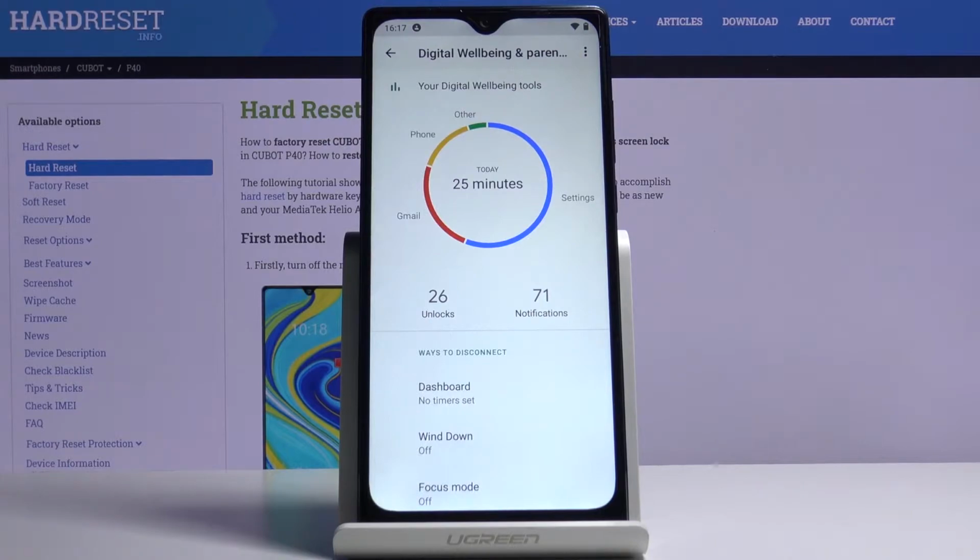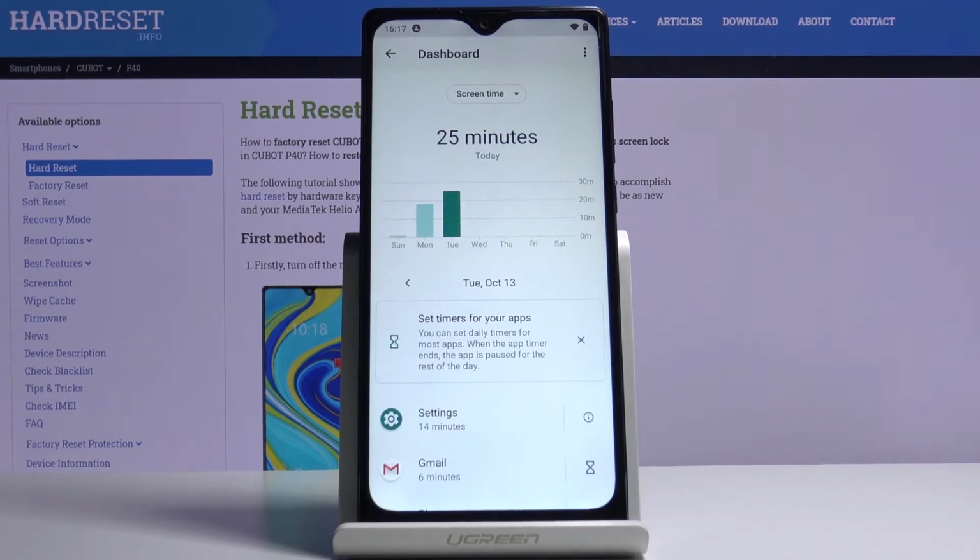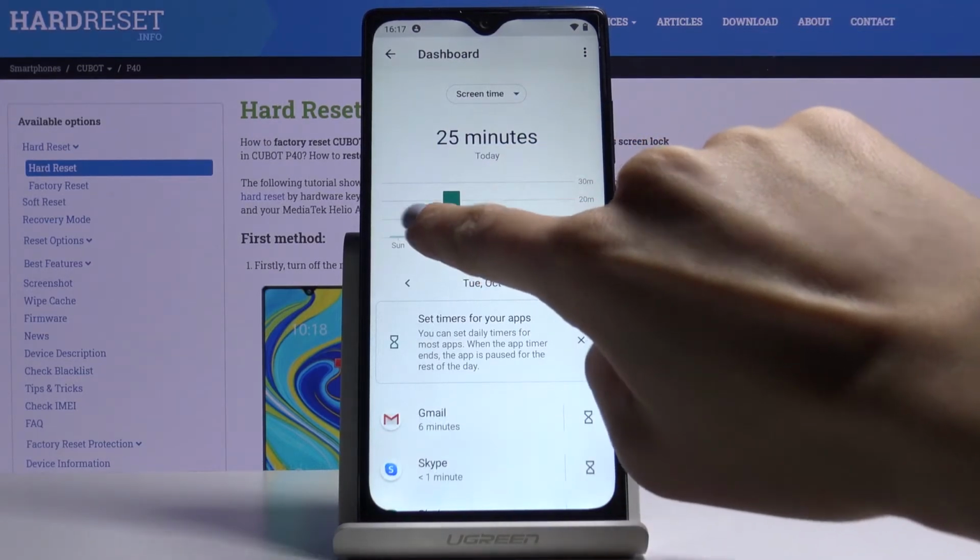And right in front of you, you've got the stats regarding the usage of your device. And if you'd like to have some more detailed info, just click on it again. And here you've got really detailed stats.